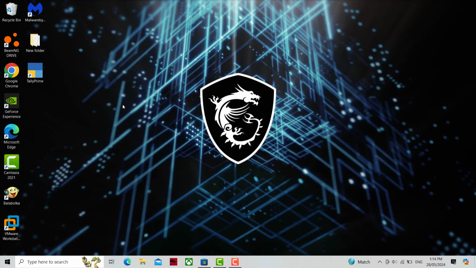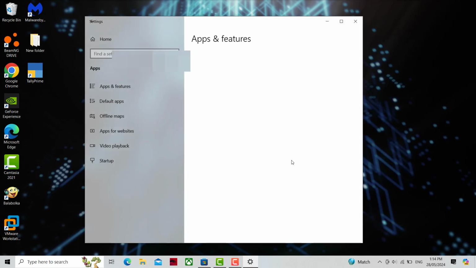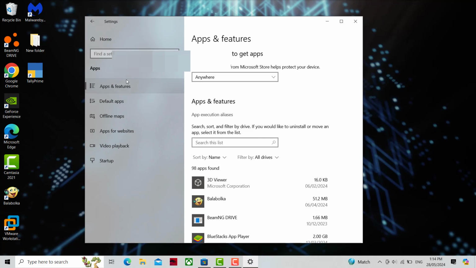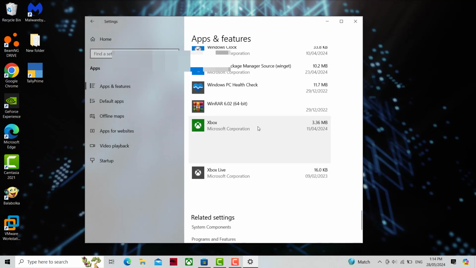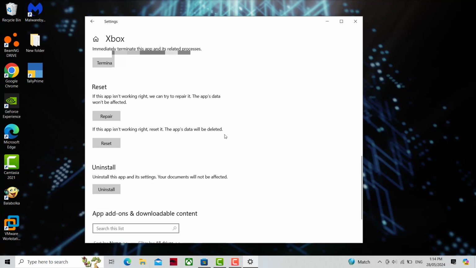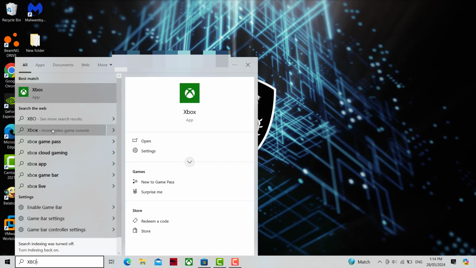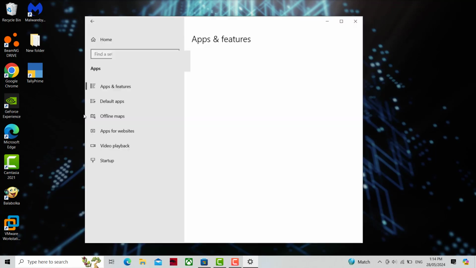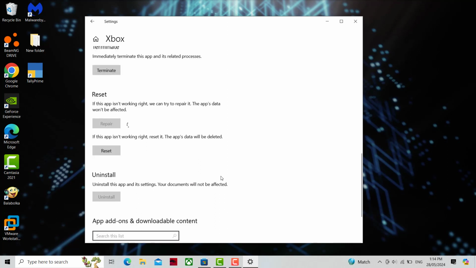Step 2. Open Settings. If Xbox is missing from apps and feature, then do this step to access Xbox app setting. Click on Repair and try to launch Xbox app.